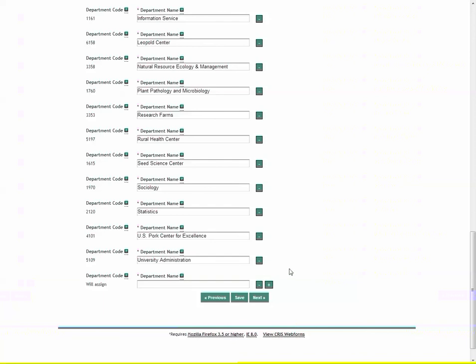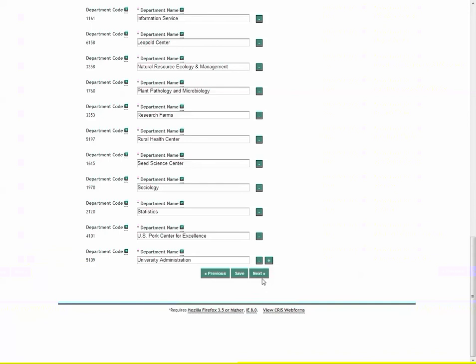And if you ever decide you want to remove a department, you just click the blue minus button and it will remove it. I'll get rid of that one, and then we'll click next and save and move on to the next page.